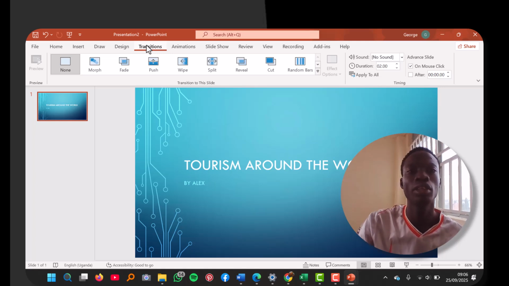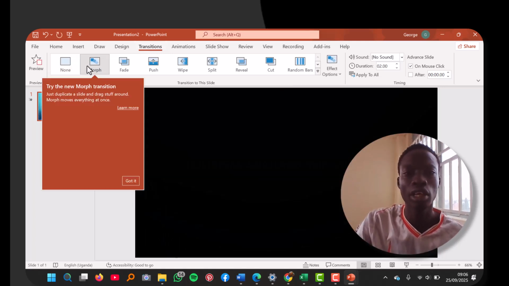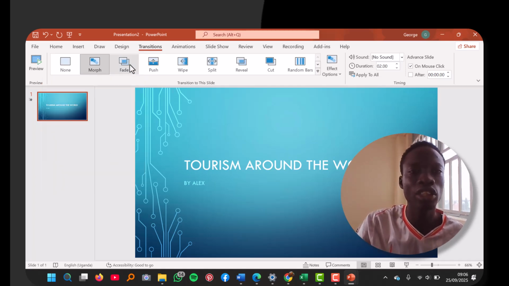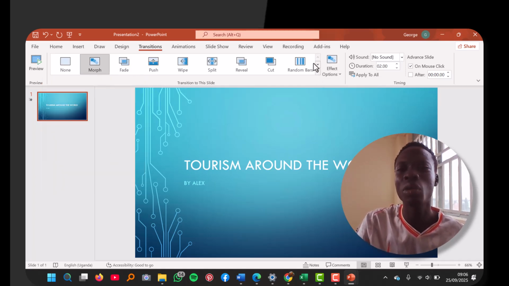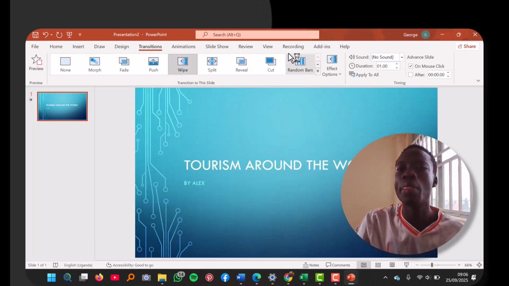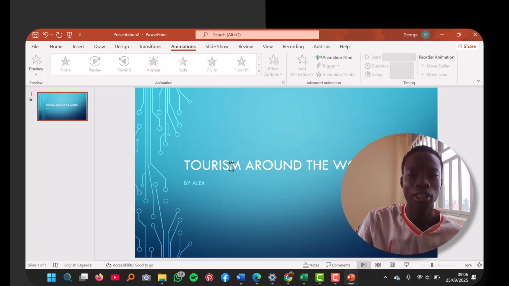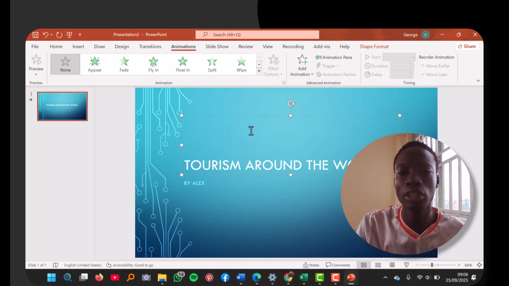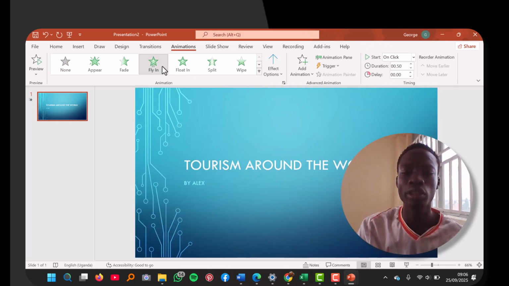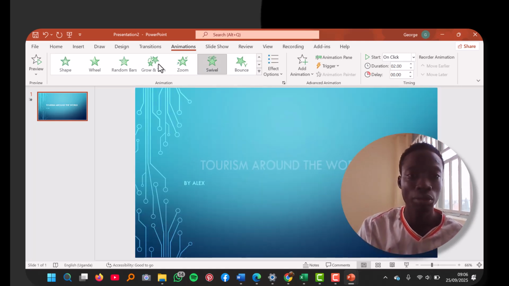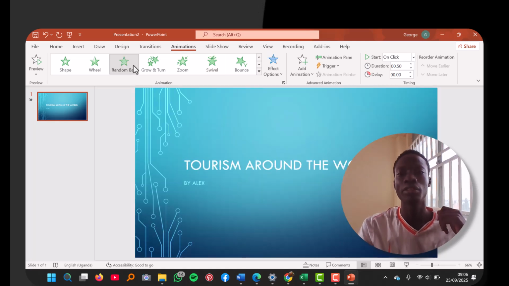Then there's the transitions tab. You can choose your transition, for your slides to transition any way you want. You can use this one, you can use that one. Then there are also animations, where you can edit how your titles or contents will be moved, animating around. That depends on if you want it, because it's also not a problem to leave it out.